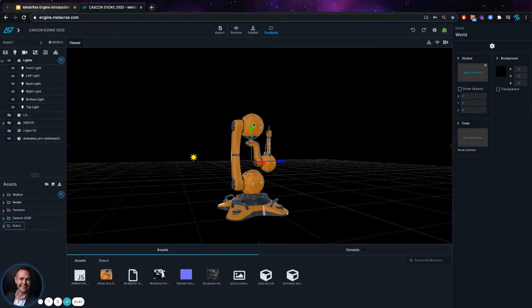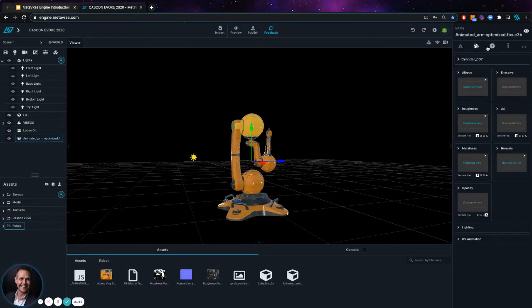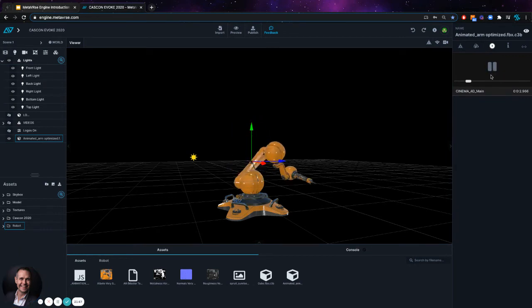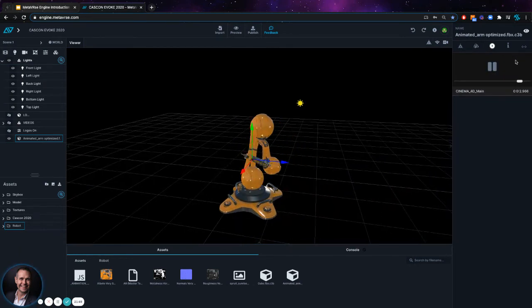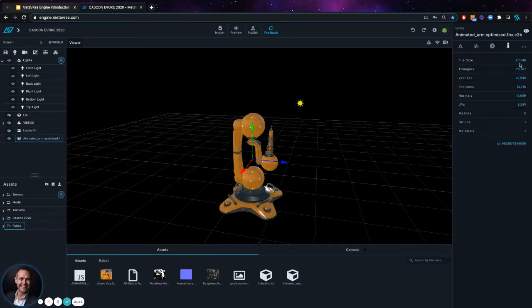And if I click my robot, I can then also see its animations. So this robot has an animation. Great. I can click the eye and find out how big it is, how many triangles, all the information on meshes, UVs, everything about the 3D object in there. And the last button over is a code button. And that allows me to put code onto this robot.